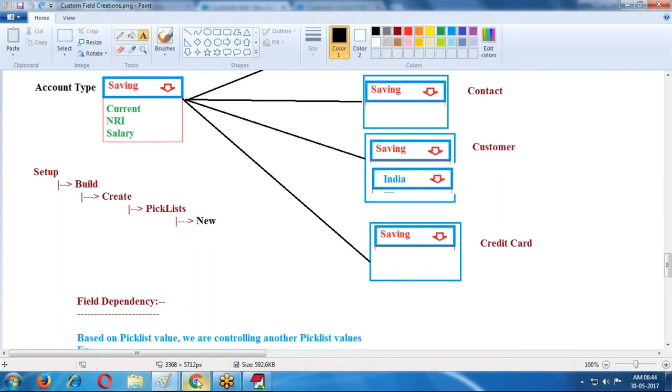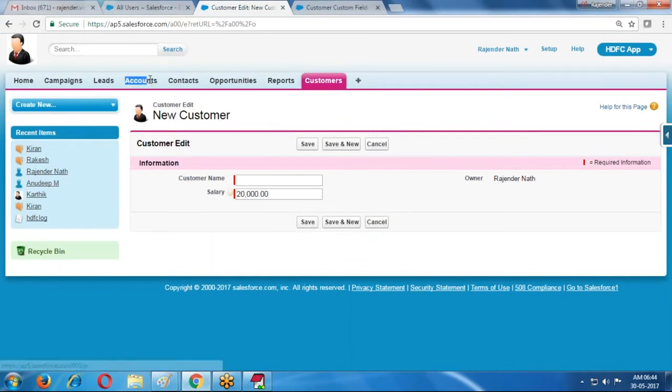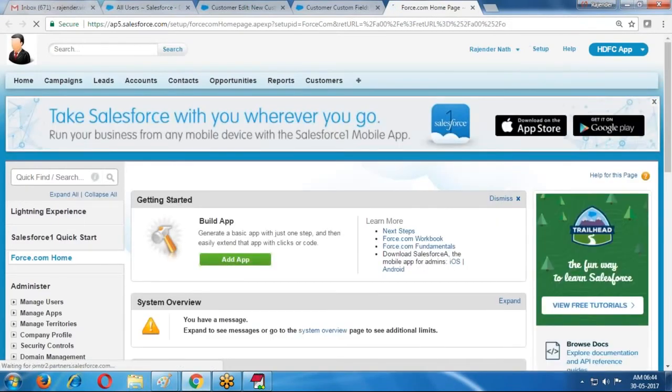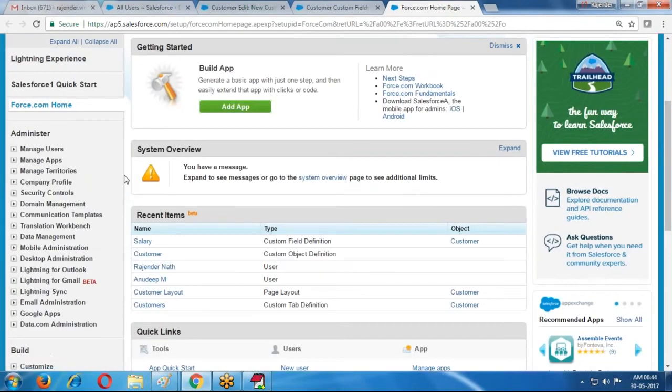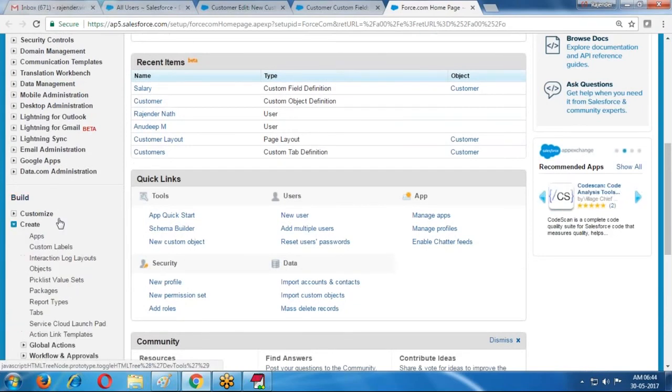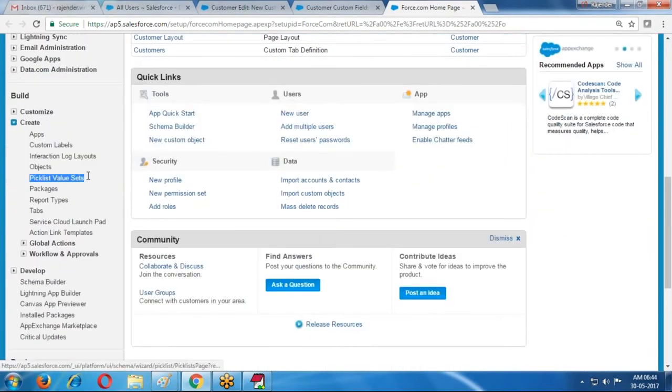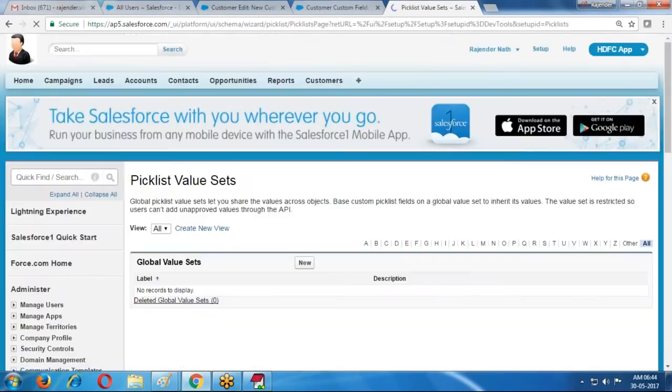How do we create a global pick list? Now, I require the same values for account and customer also. In that case we create a global pick list. If you want to create the global pick list, go to Setup, Build, Create. What is the option? Pick List Value Sets. Whenever we create values in the pick list value sets, these values are globally available. So these are global value sets, global pick lists.